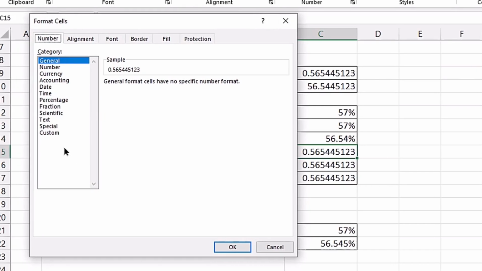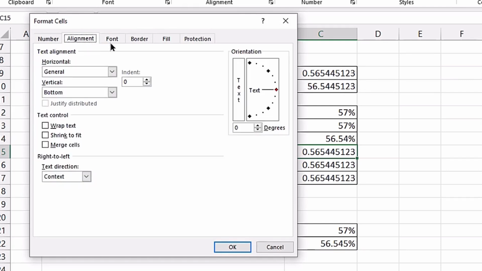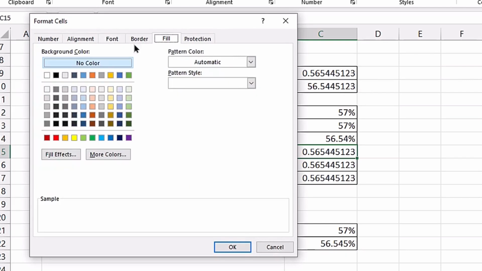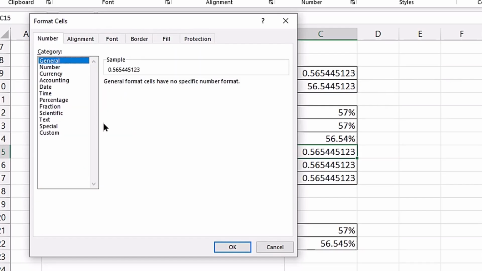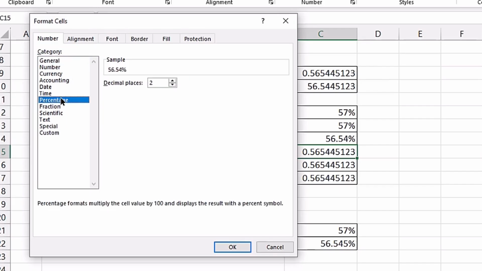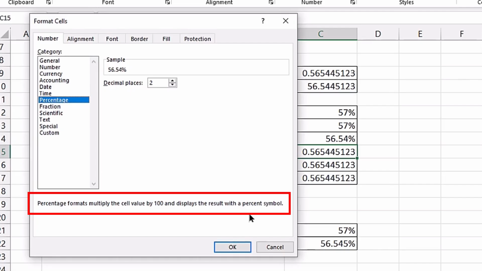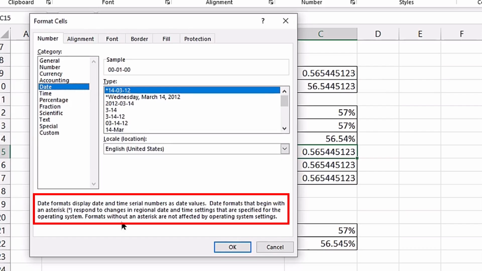Now this dialog box is what you use to format your cell. It has Number, Alignment, Font, Fill and the rest of these. So what we want is under Number. From this dialog box you have full control of your number format. Let's see, from the category, what we want is Percentage. So I'm going to click on Percentage. Now when you click on Percentage, down here it's giving us some information about the percentage. And when you click on another one, for example Date, you can see it's also giving us some information about dates, but what we want is Percentage.